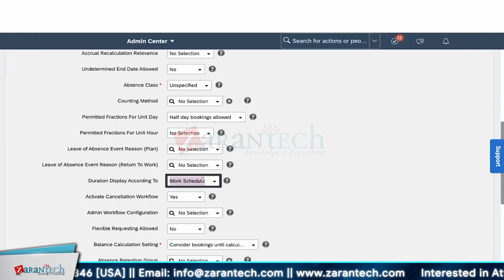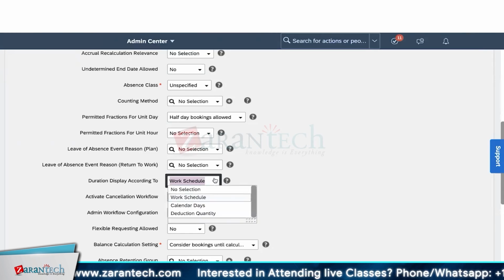Most of the time I see in Middle East companies, their annual leave policy will be start date to end date. 1st of Jan to 31st of Jan, if the employee is on leave, 30 days will be deducted. They don't consider week offs anything. So in that case, we'll choose it as calendar days.